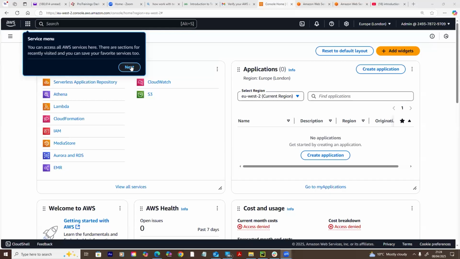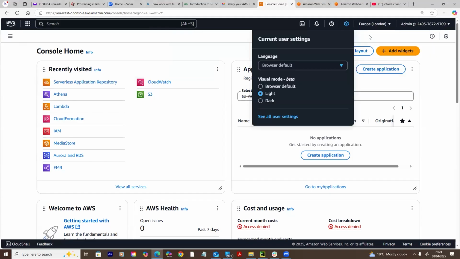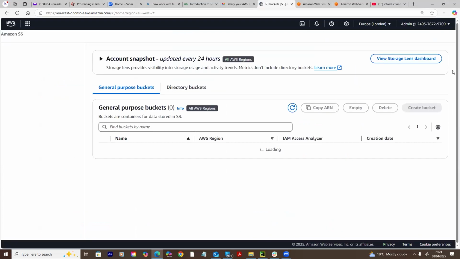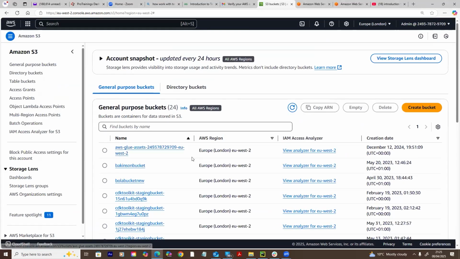So I'm going to share my screen. If you look at my screen here, you will see that this is my AWS environment. We've got applications, and we have some of the services here. We have S3 here. Can you see?